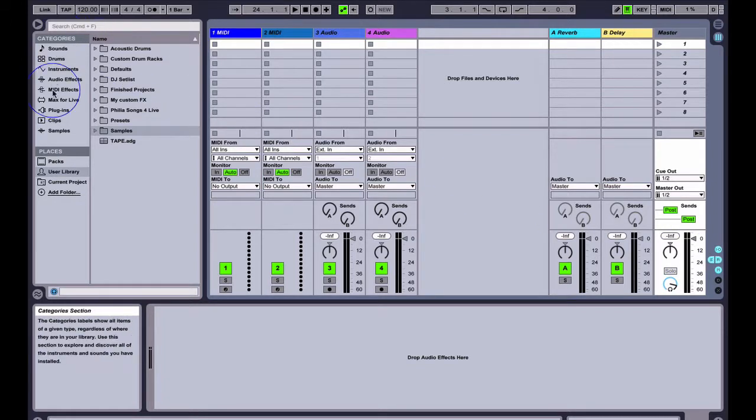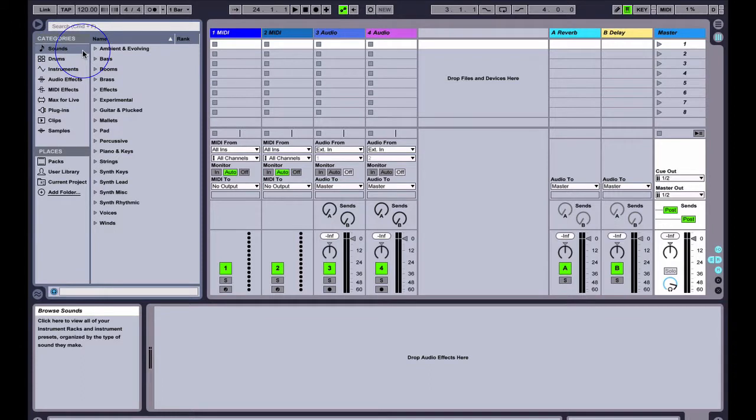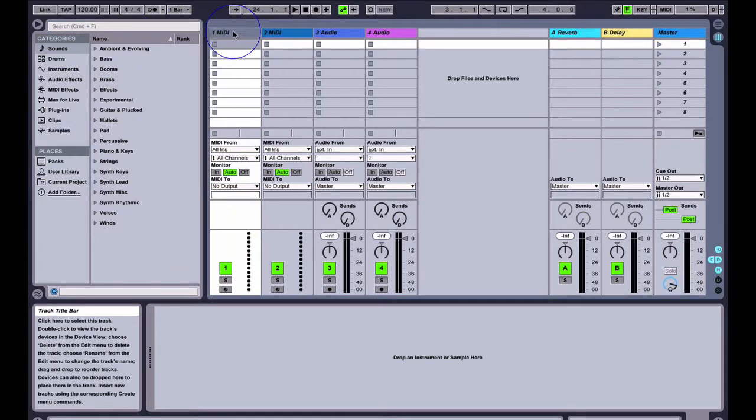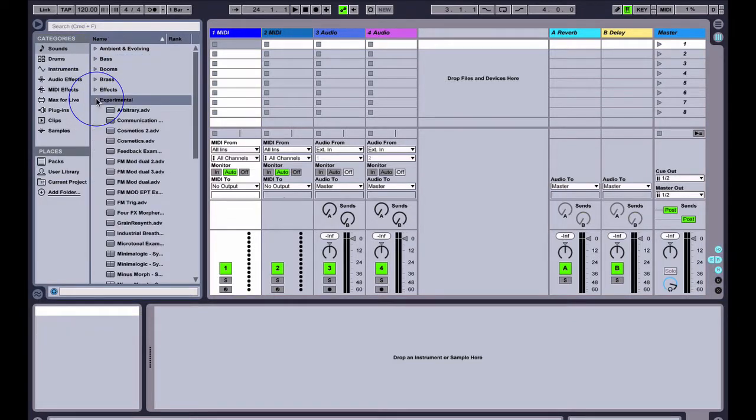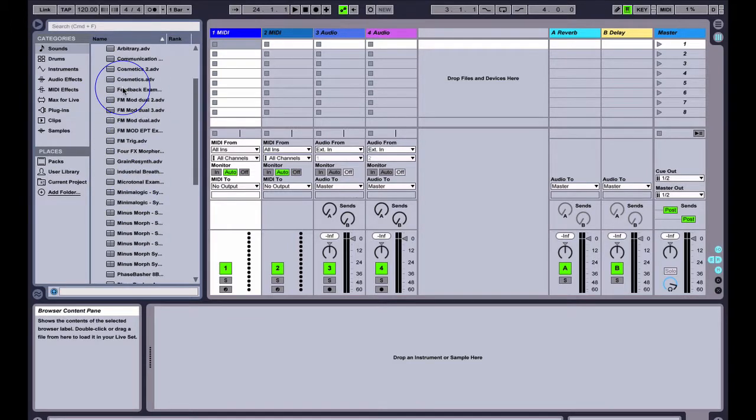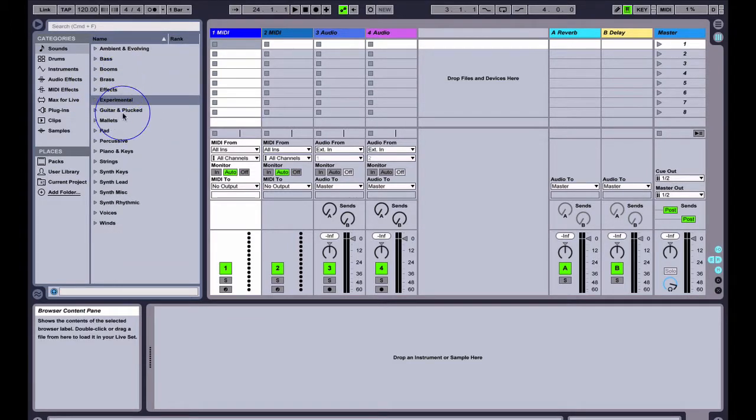Over here to the left, we have what's called the browser. If we look at the browser, we've got several categories in here. We've got sounds. This is like a quick library of toys and sounds to jump in and start playing with. If you want to grab a MIDI instrument or a preset in Ableton to play, like a pad or a bass sound, or you've got experimental. If you click on any one of these folders, you can see it expands, and you've got more presets to play with that are similar to these sounds.